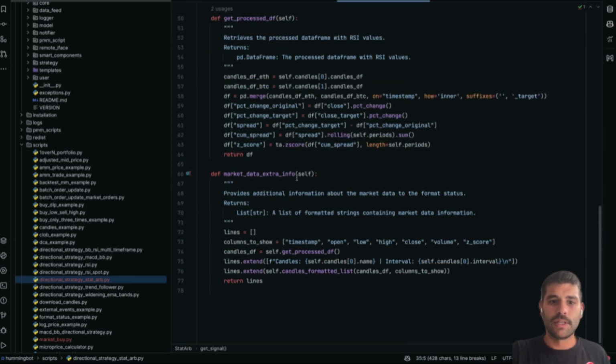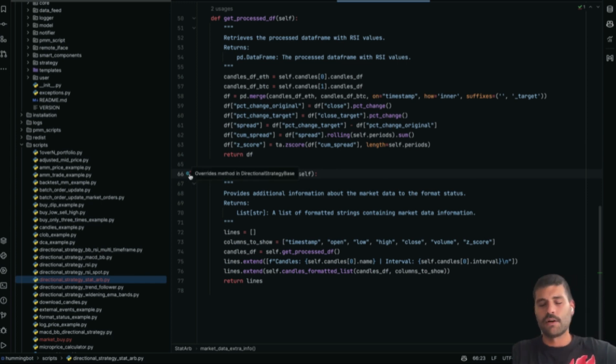Now let's talk about this market data extra info. As you can see, if you run a strategy, before I created a format status that shows the progress of the position over time. It's very good to watch, because it shows you how far away you are from the stop loss or from the take profit, or how much time is remaining. As it was a little bit complicated and you have to write that all the time again, I made that part a standard of the Directional Strategy Base.